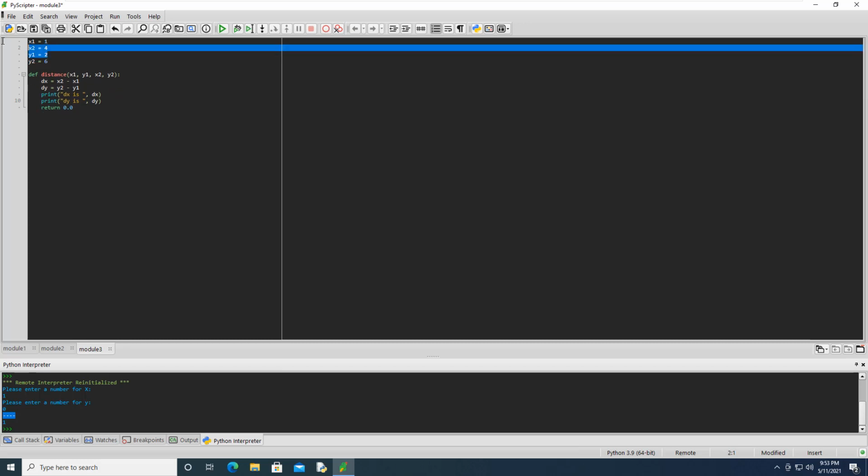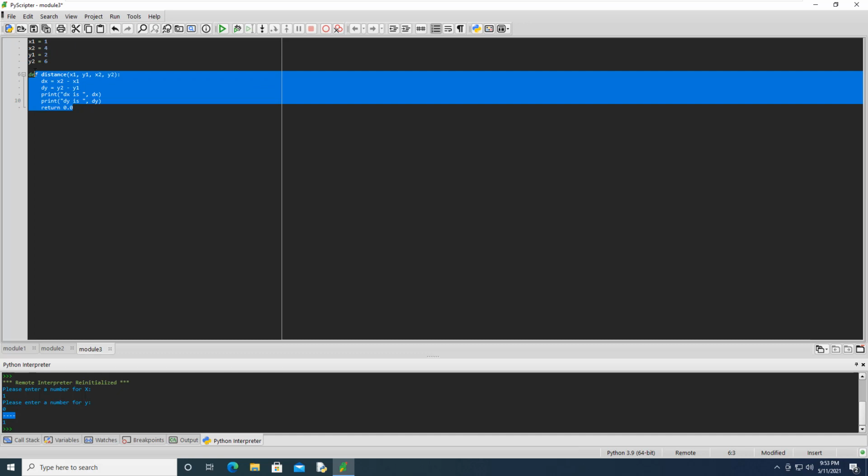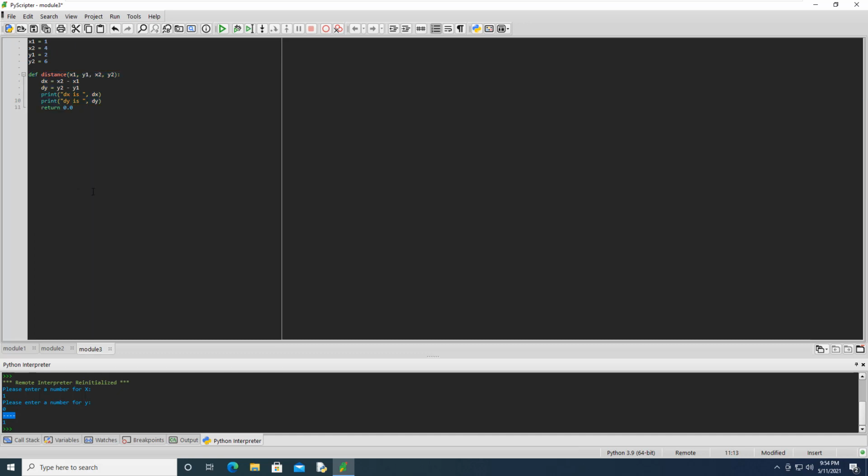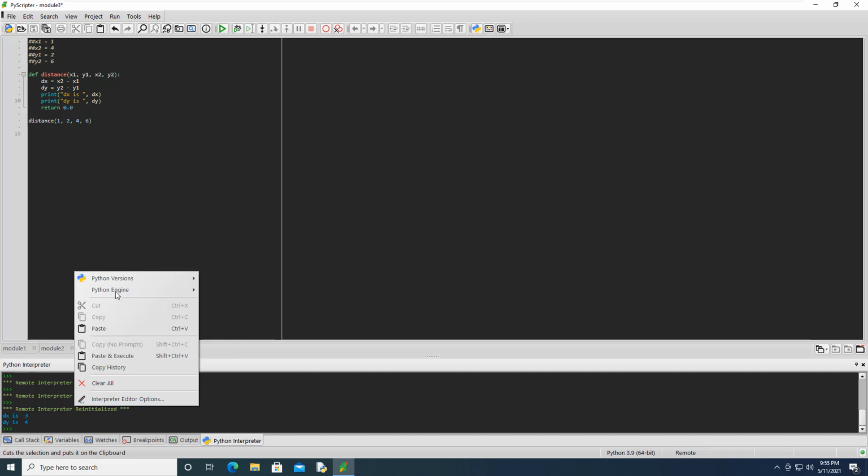So we have our variables, we have our function. Next thing, we actually have to have some type of call to call our function. So what I'm going to be doing right now is I'm going to go ahead and comment out the variables. I'm just going to print it as a call function. So distance, x1, y1, x2, y2. I'm going to go ahead and run it. So I'm getting dx is 3 and dy is 4. And that's appropriate. I'm going to go ahead and clear my screen.